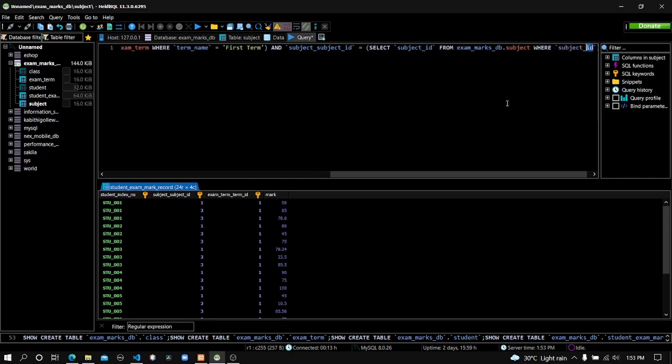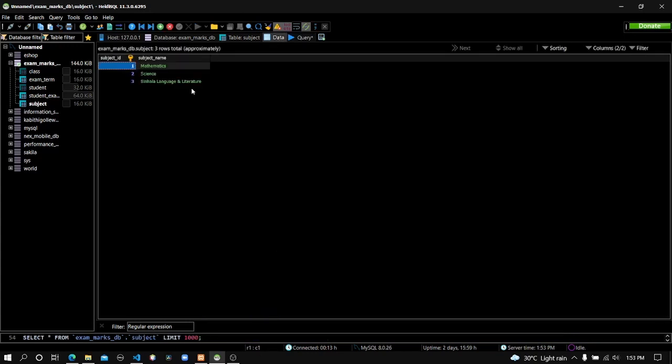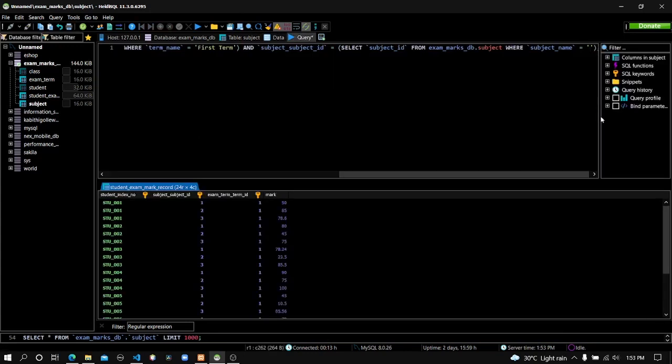And here I'm searching, or filtering, the data of the subject table using the subject name, which should be equal to Sinhala language and literature. That's the subject name. So here's the Sinhala language and literature. Now let's execute this one.